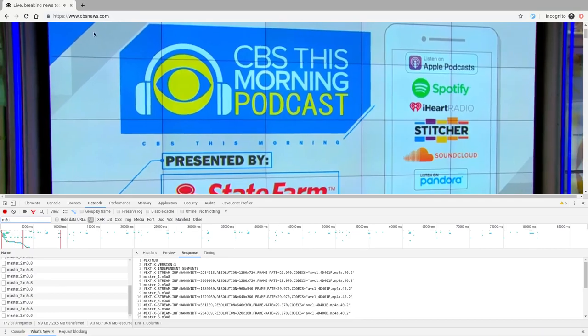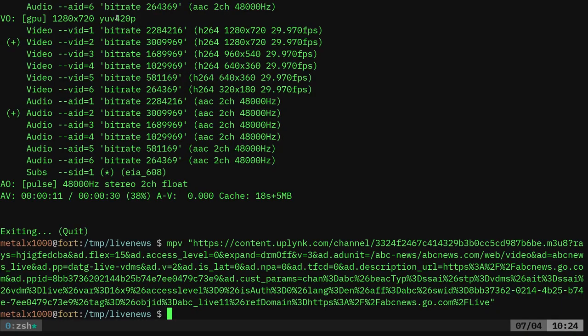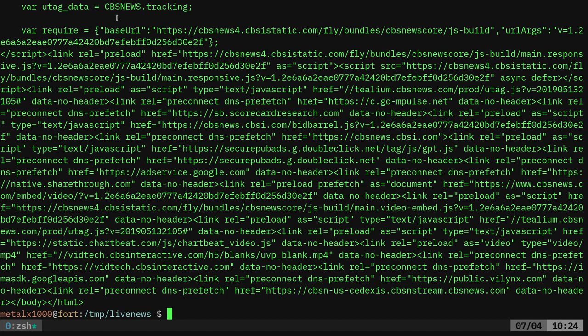So let's go back to here. So cbsnews.com, we'll grab that URL, and what I'll do is wget, and I'll give it that URL. And I'm going to say -q for quiet, so it doesn't give us the download percentage and whatnot. Then I'm going to do dash, capital O, and a dash. That means pipe the standard output. We're going to do that, and we get the HTML from the page.